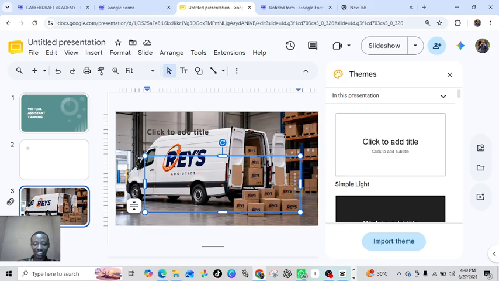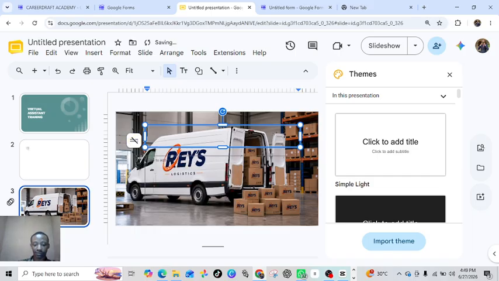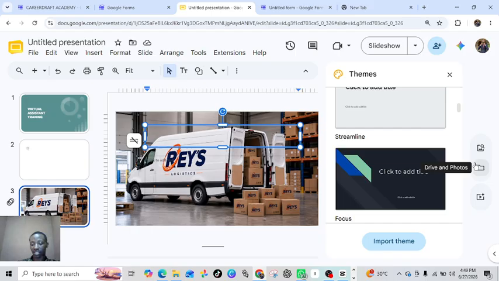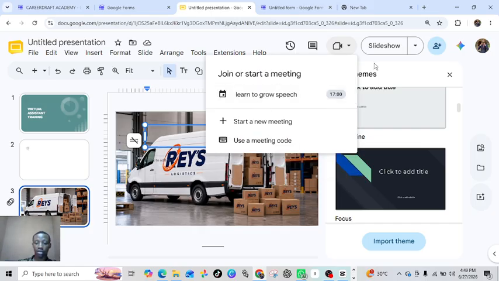You can delete all these things if you want. So that is it. Drive and photos, add-ons. If you want to convert this to a video, you get it. If you want to import a theme, and of course, if you want to join a video call from here, I showed you guys in the Google Sheets. If you want to do that, you have to do that from here.